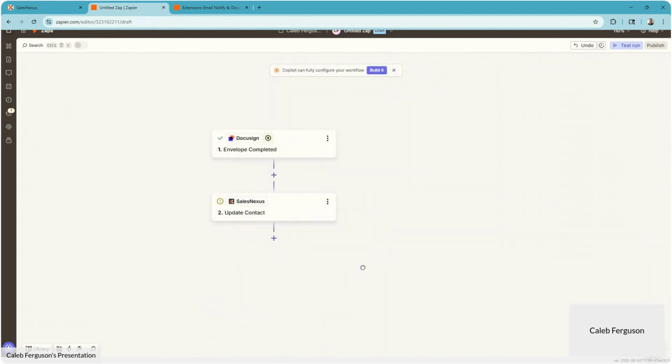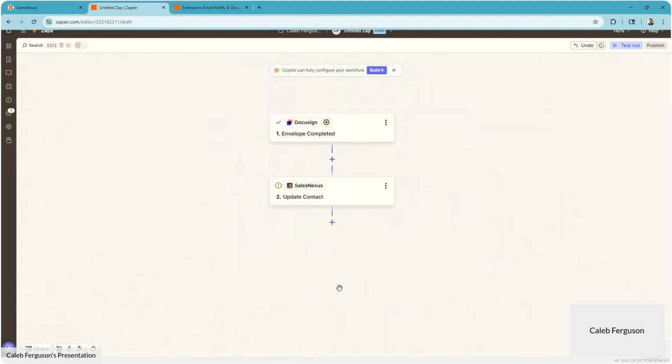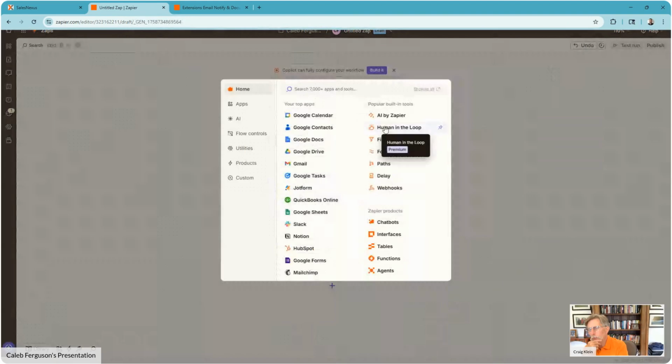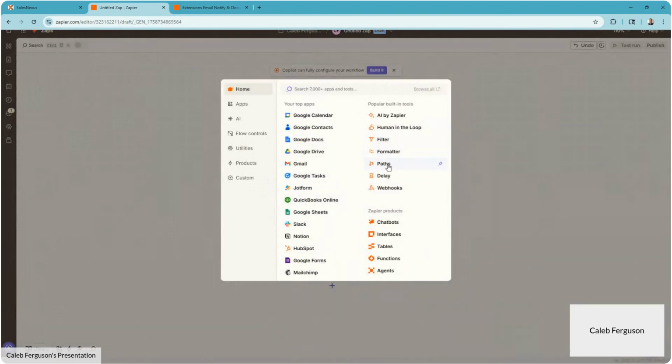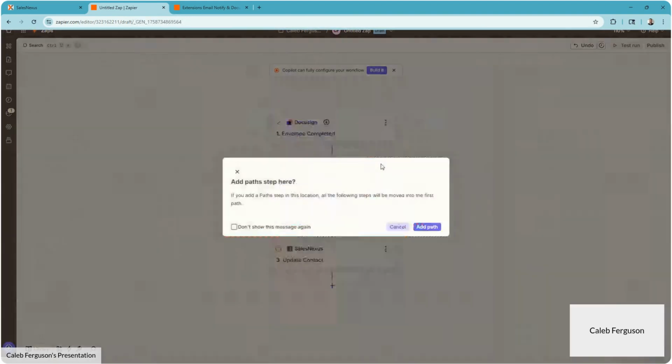Let's see. Sorry, go ahead. The only other thing I was going to mention just real quick was the paths.